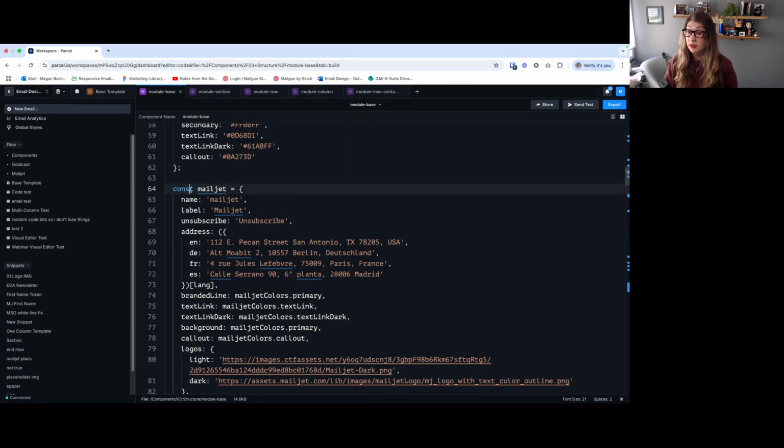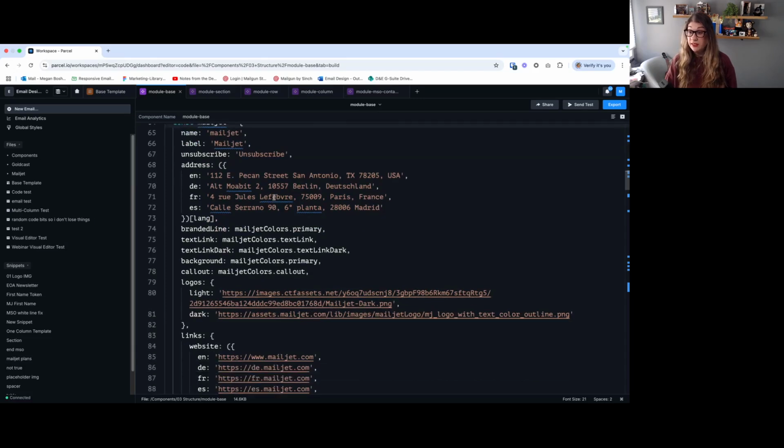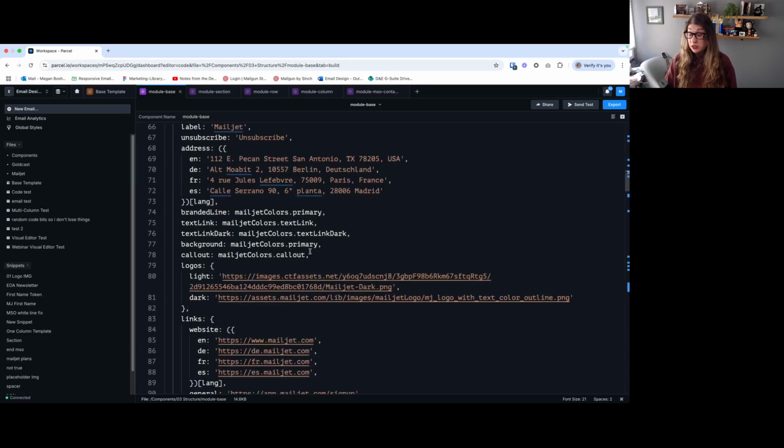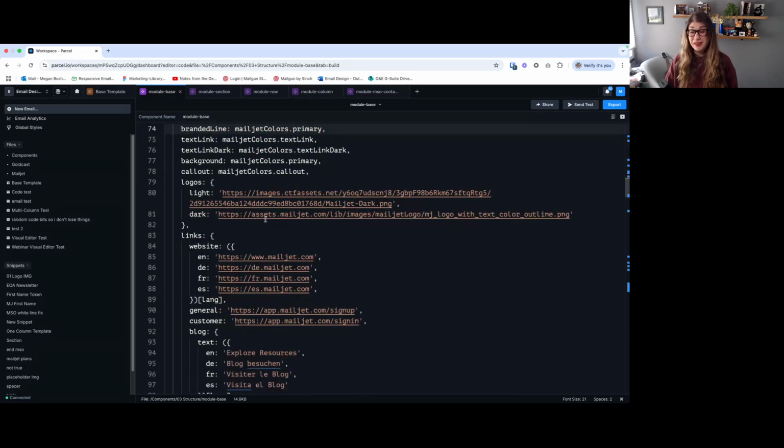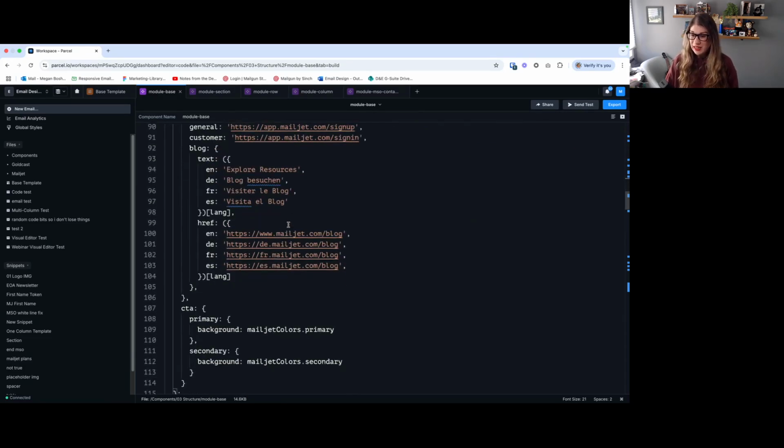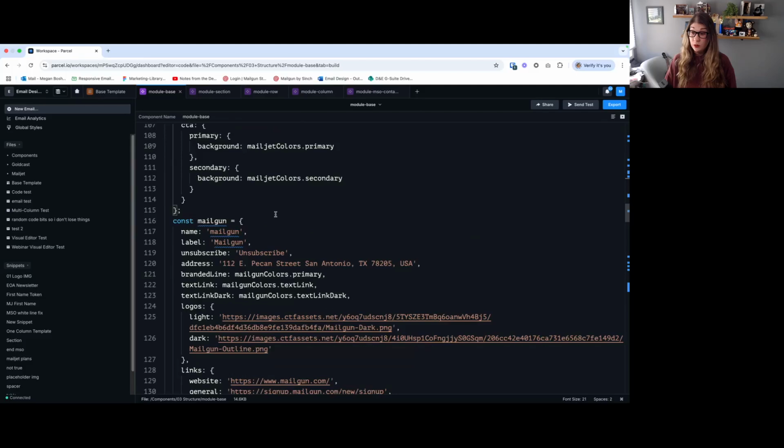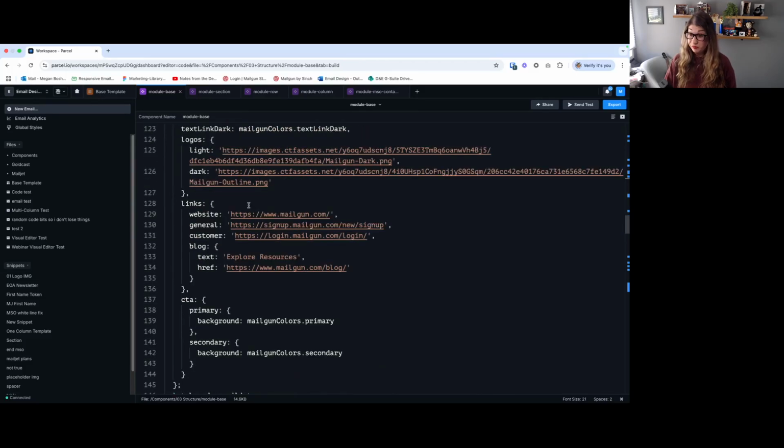So we have const mailjet. You can see all this stuff. And with the colors, so this is just calling in different colors dynamically. We can put in things like our logos and website links, everything we need. We do the same thing for Mailgun.